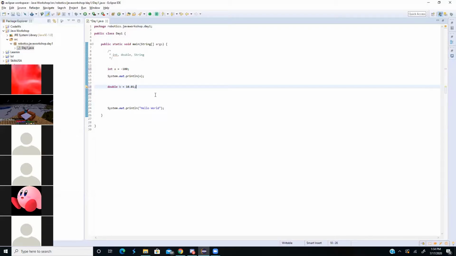Wait, so what's going to be the most used variable? I mean, in a robotics context, not in general. In a robotics context, the most used variable is like a double, basically, because you want to use those decimals, especially with changing values.